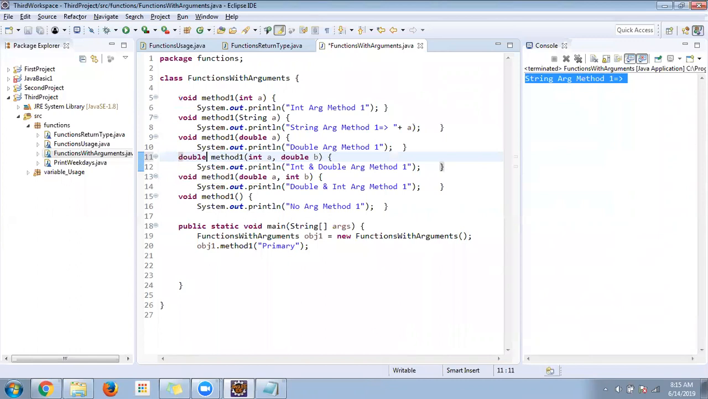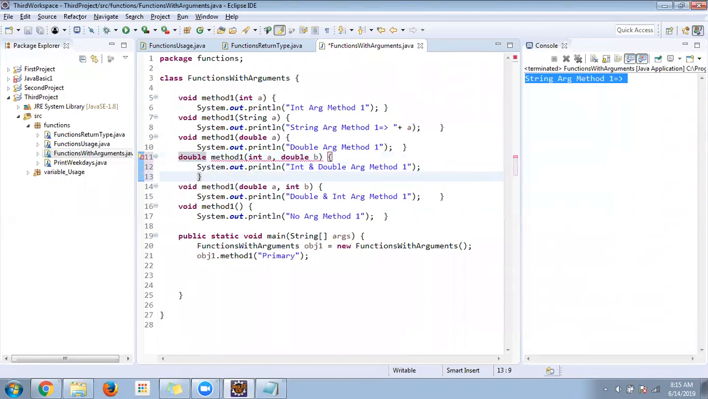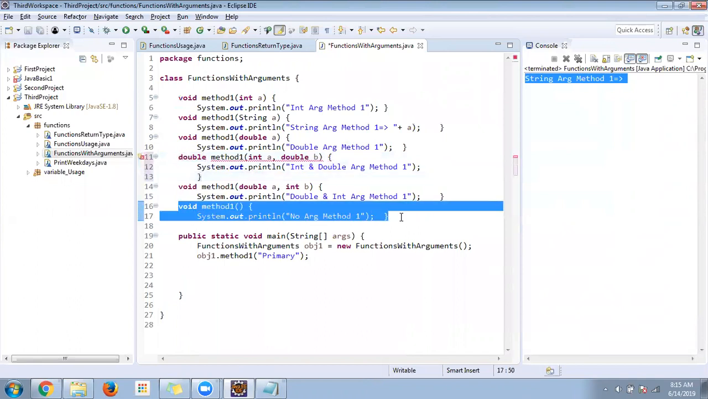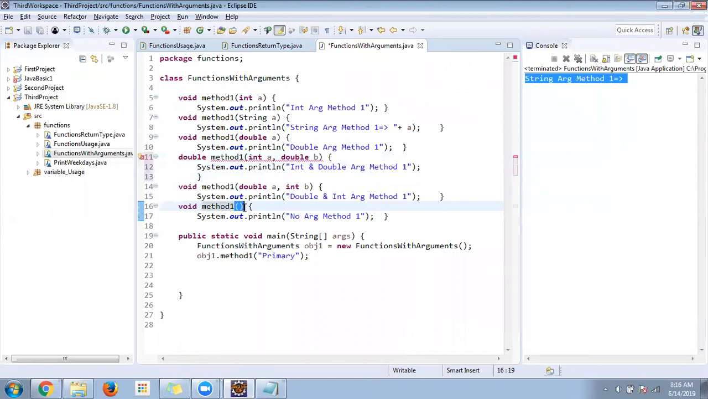What is the meaning of default method? A default method means a method which does not have any argument. A good question, thank you. I did not say that one. Yes, a default method means a method which does not have any argument. That is called a default method. Got it? Yeah. So this one I need to do like this.